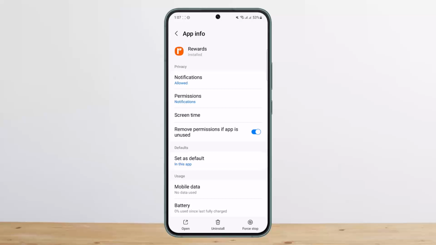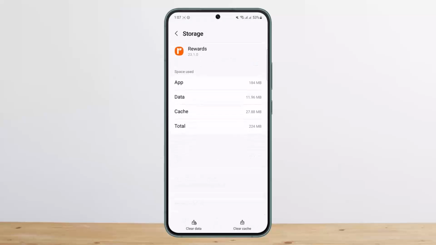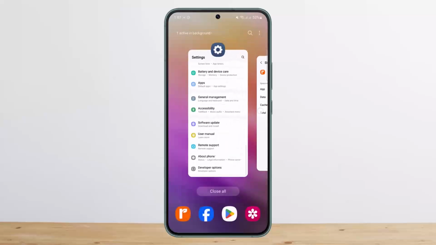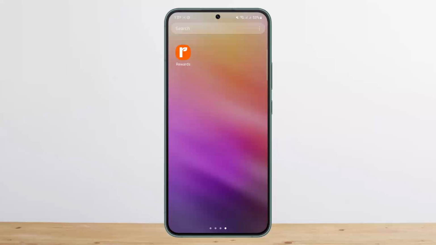So you can see I'm on the app info page. Once you open up the application, scroll down and head into the storage option. Under storage, tap on the clear data option at the bottom left corner of your screen and then tap on delete. This will reset your application. Once you do so, if you try to log in now, this will fix the issue. So this way you can fix everyday rewards app not working or login status error.